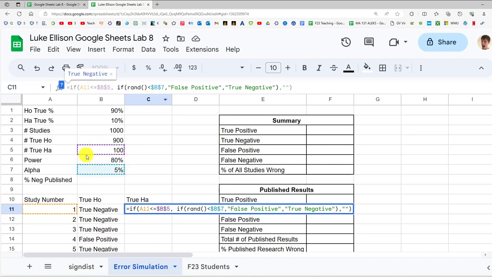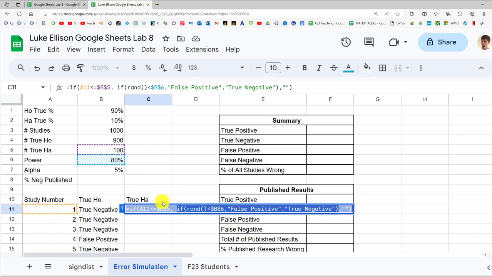And now here, instead of referencing the level of significance alpha, I need to reference the power, right? The power is, if the alternative is really true, which is true here, the chance of actually rejecting the null. And so now we're going to reference the power, which is B6. And basically now if our random number is less than 80%, then that means we actually did reject the null hypothesis when we should have, right? We were in that 80% chance camp. So if the random number that's been generated is less than 0.8, then we've made the correct decision. We have actually rejected the null hypothesis. So that would be a true positive in that case.